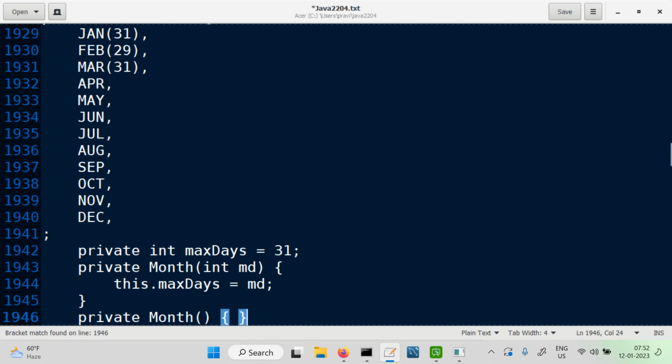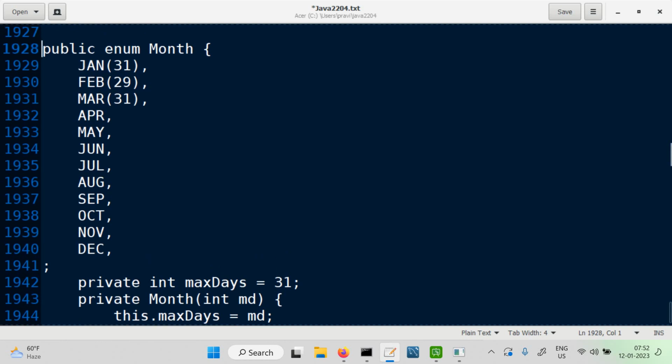It's not doing anything. In that case, the default 31 which I mentioned here should be valid. And therefore I would be allowed to, for Jan I don't put anything, for March I don't put anything. Where it is different than 31, yes, I'll put them.